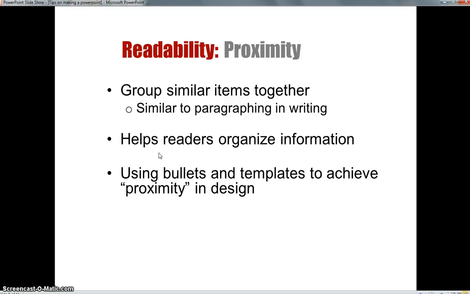Some other tips on readability. Group similar items together, similar to paragraphing in writing. So when you go to make your PowerPoint, your title cannot just be a question and then your information just be the answer. You're going to group your information into different categories, and I'll show you some samples here in just a second.